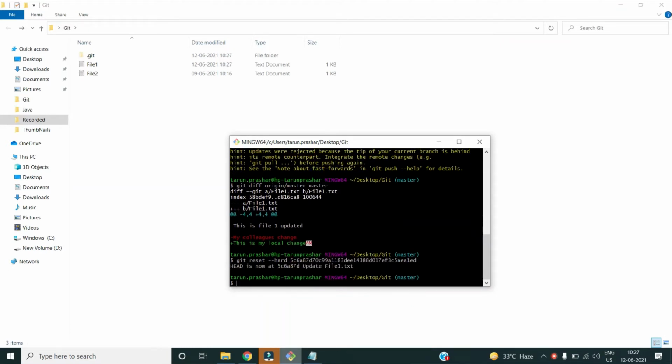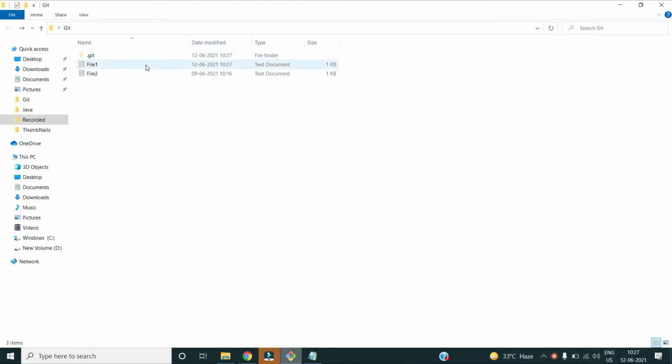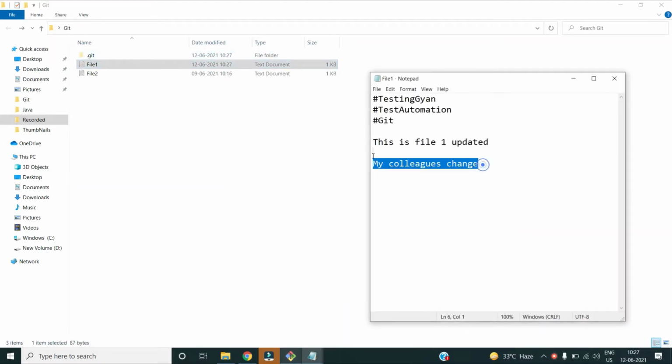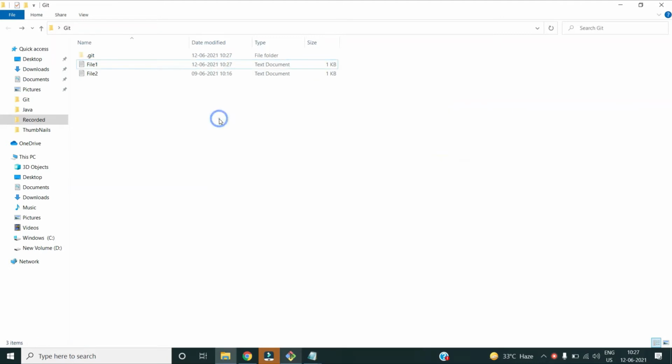Now you can see my head is now at this particular commit which I gave, and if I see my file now, you can see it's reflecting the same change which is there in my last commit in the remote repository. So now my local code is in sync with my remote repository or remote code.